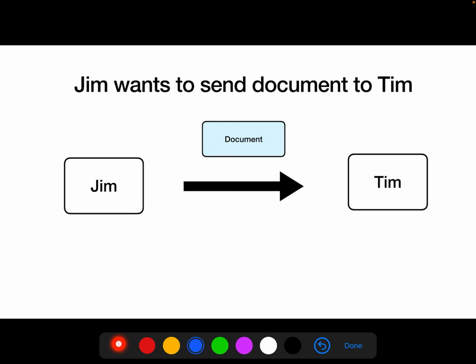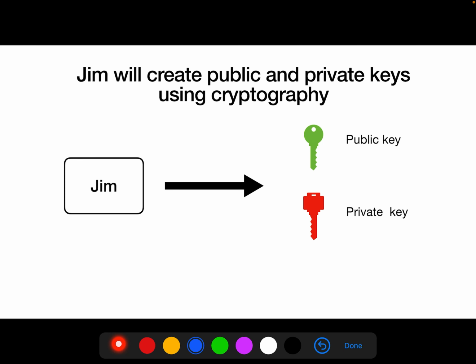Let's understand a scenario wherein there are two users, Jim and Tim, and Jim wants to send a document to Tim. In the first step, Jim will create two keys, public and private keys. That's the first thing he'll do. The public key he can share with other users. The private key he will not share with anybody. He'll use it to encrypt his message, which we will see in the next slide.